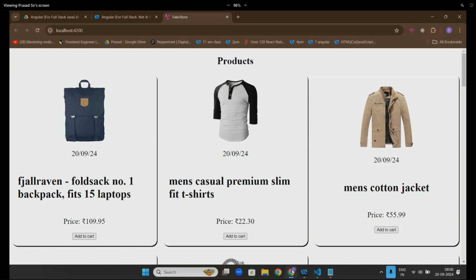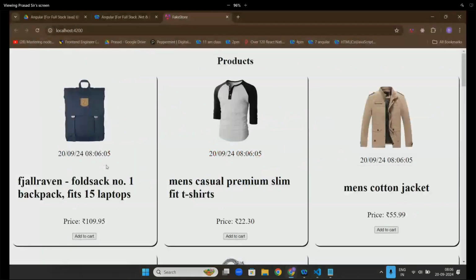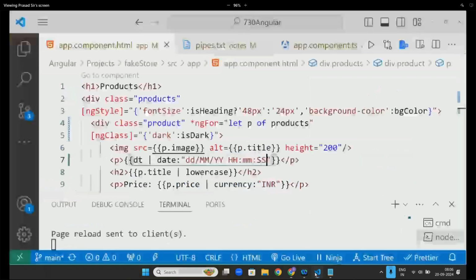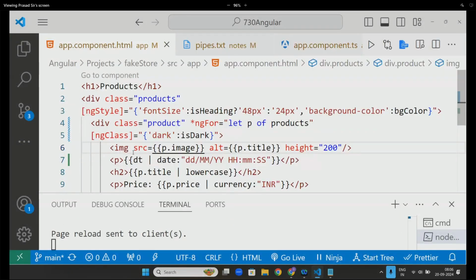You can even bring it here: hours, HH, MM, SS. See this, sir. So you can convert the dates into anything. Devulapalli Kushal, whoever is asking about multiple cards, this ngFor is responsible for multiple cards.